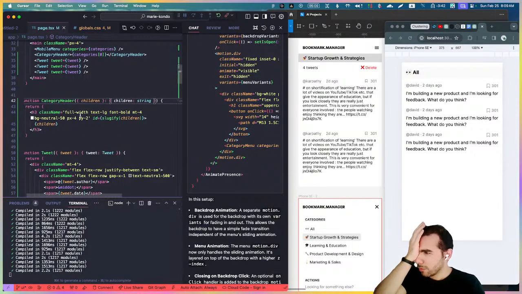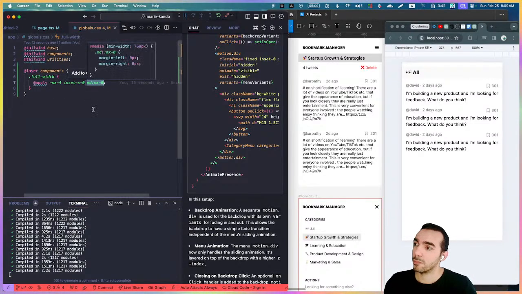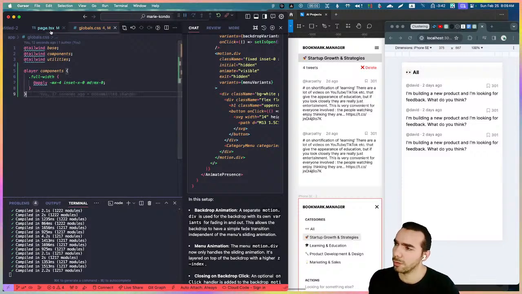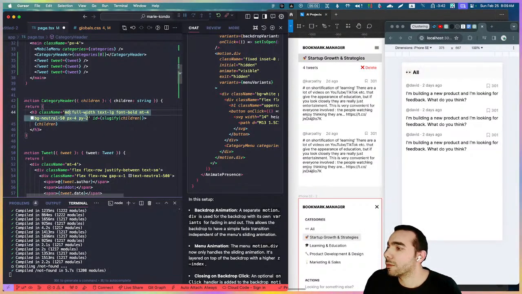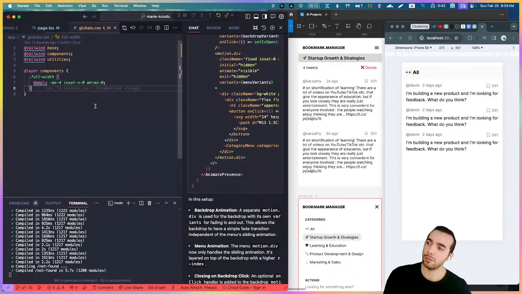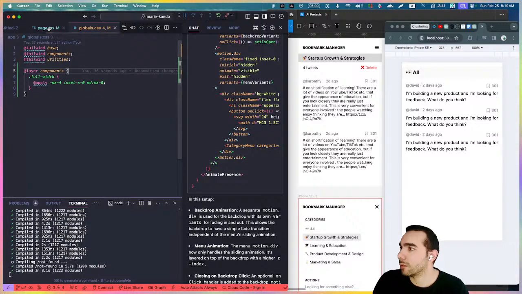Or maybe you can actually only apply it on mobile, right? Can you do something like ND full width? Does that work? I don't think so. I don't think it does. Anyway, I think we are done here. I don't think there's anything else that we need to do.